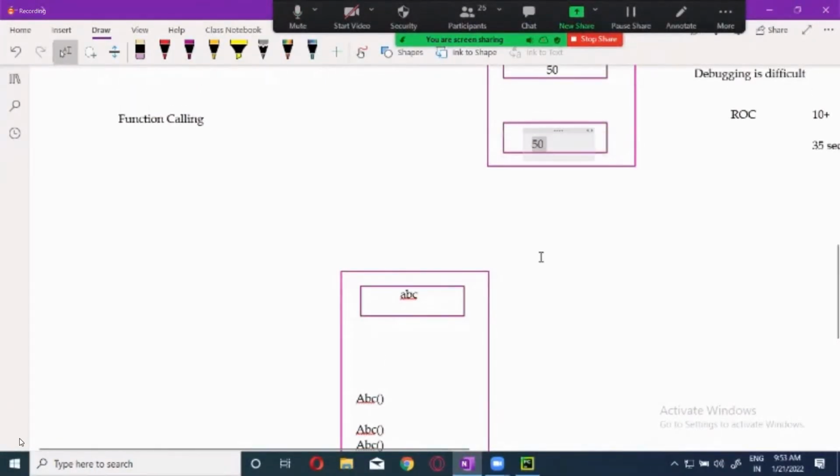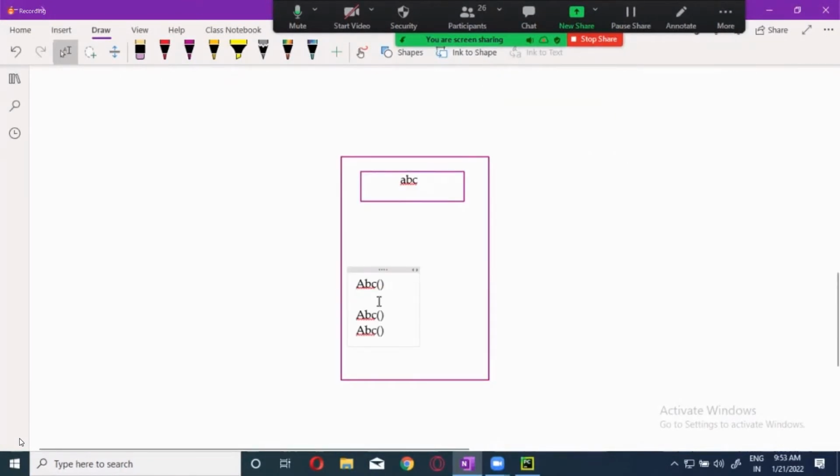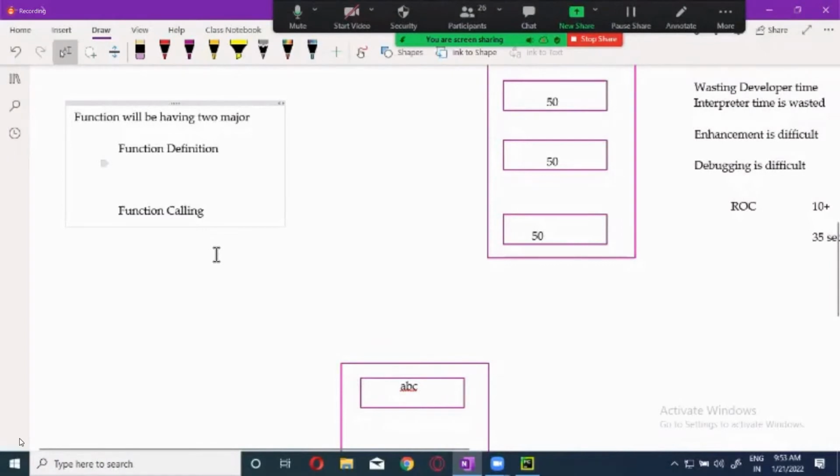Now you should understand this is the definition and this is the calling part. There is a special syntax for the definition. You should always start with def, and you should give the function name over here, and end with a colon. What does this colon say? It says a block of statements is there under this. That is what you are intimating to your interpreter, guys.